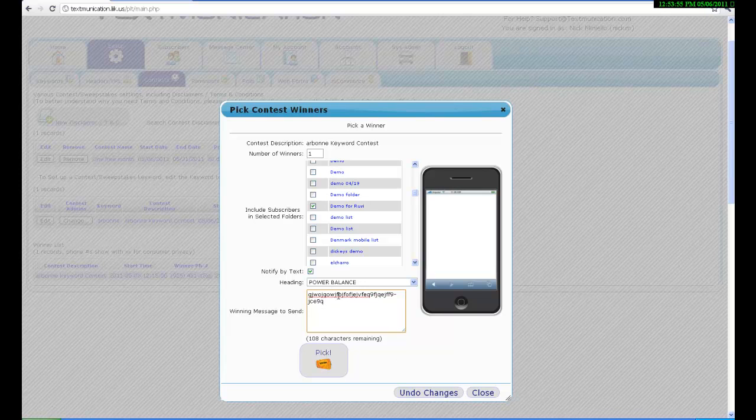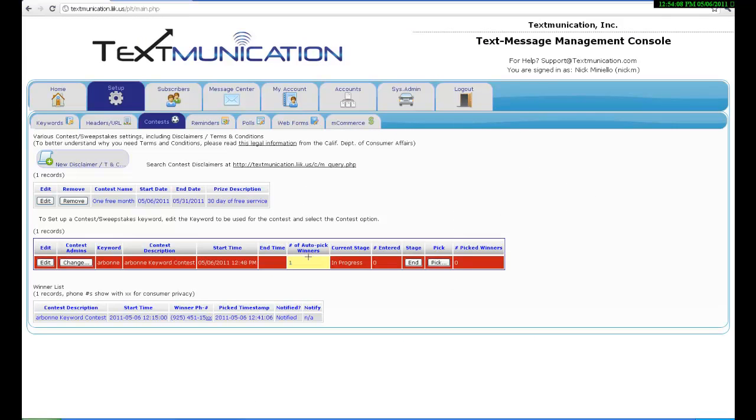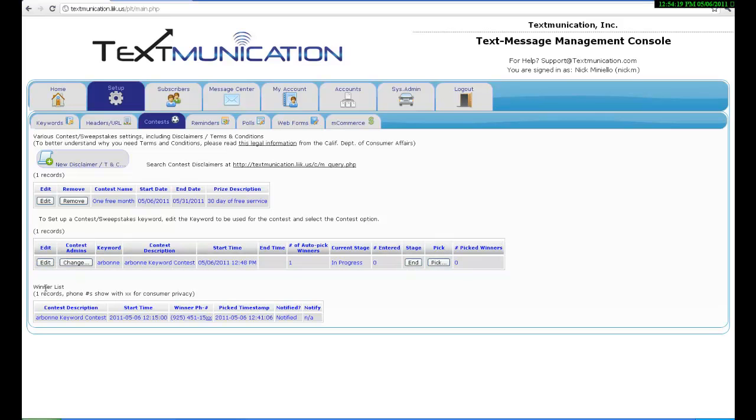Once your message is created, the last option that you would do is hit the pick button, and your contest participants will be notified via text message. Once they are notified, you will see that the number of picked winners will change from a 0 to 1 and so on accordingly as you continue to pick winners. And a new list on the bottom will be created of all your winners. Winners cannot win twice, as the system will not duplicate a winner for a second time, and so on.